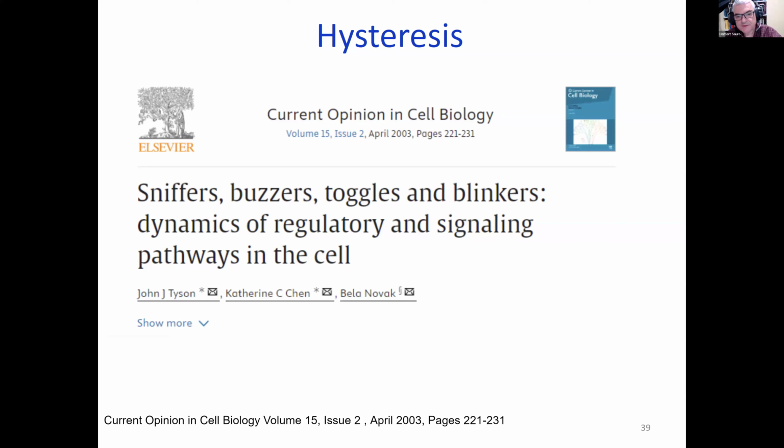There's this nice paper some of you may have come across, Sniffers, Buzzers, Toggles, and Blinkers. It's from John Tyson, Katherine Chen and Bela Novak. John Tyson is a famous modeler of the cell cycle, and Bela Novak is currently in Oxford. I'm not sure where Katherine Chen is now, but I'm sure she's around somewhere. Anyway, they wrote this very nice paper. It's well worth a read.